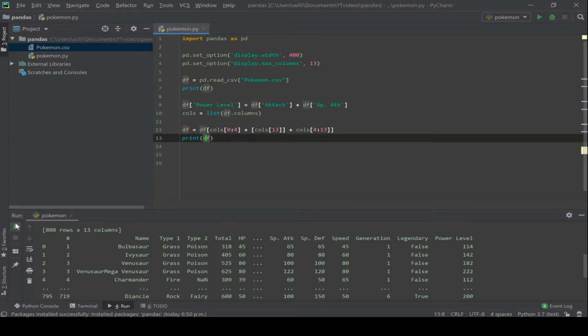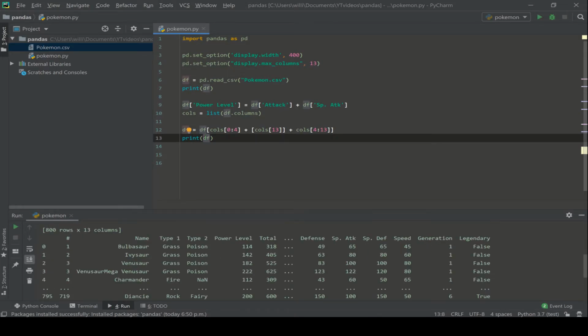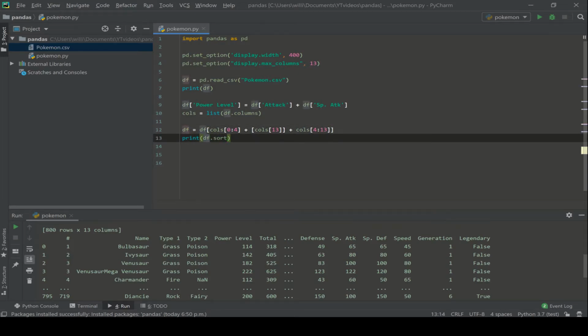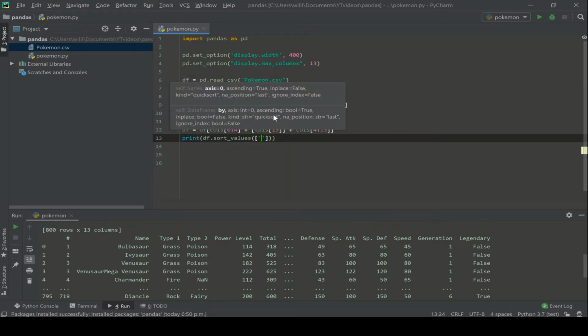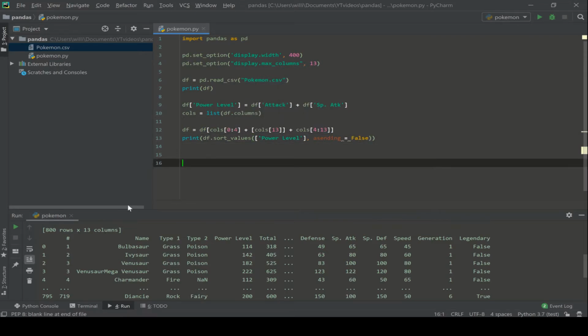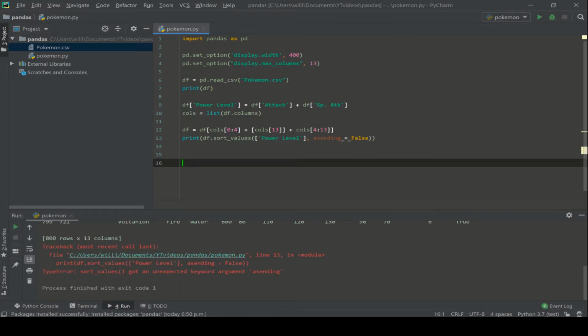And if I print df, boom, we got our power level over here. So great, now we have our power level. How do we analyze this? Let's just say I want to see which Pokemon has the largest power level. And based off of that, I'll declare them as the strongest Pokemon. So if I do something like this, set ascending equals to false because I want to see the strongest, the greatest power level. Oh, error, what did I do wrong here?